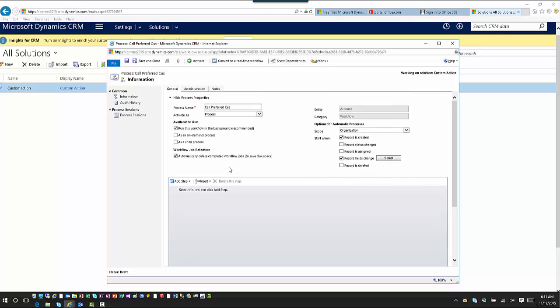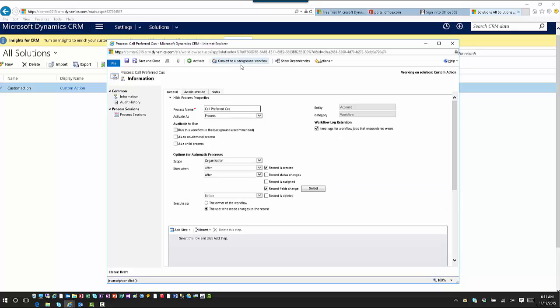Now, just for purposes of working with it, I'm going to go ahead and make this a real-time workflow. So we'll go ahead and click convert to real-time. Give it just a sec to catch up here. There we go. And we'll keep this running in the context of the user who made the changes.